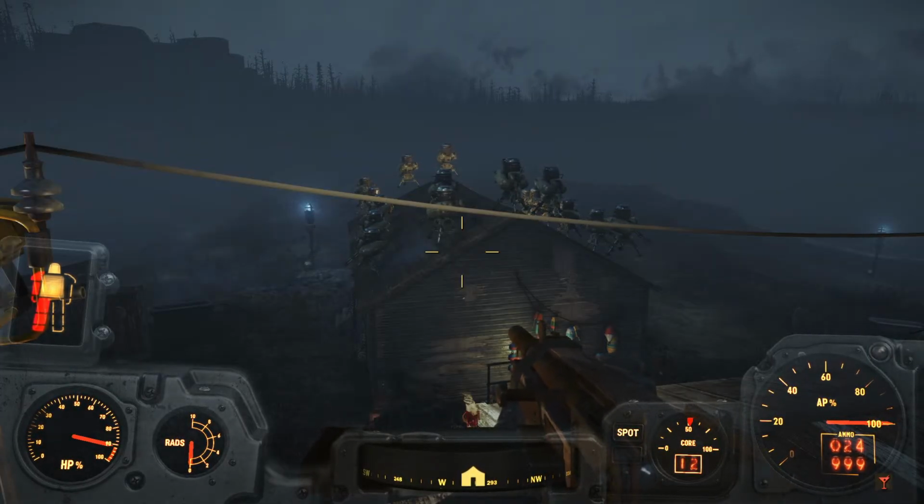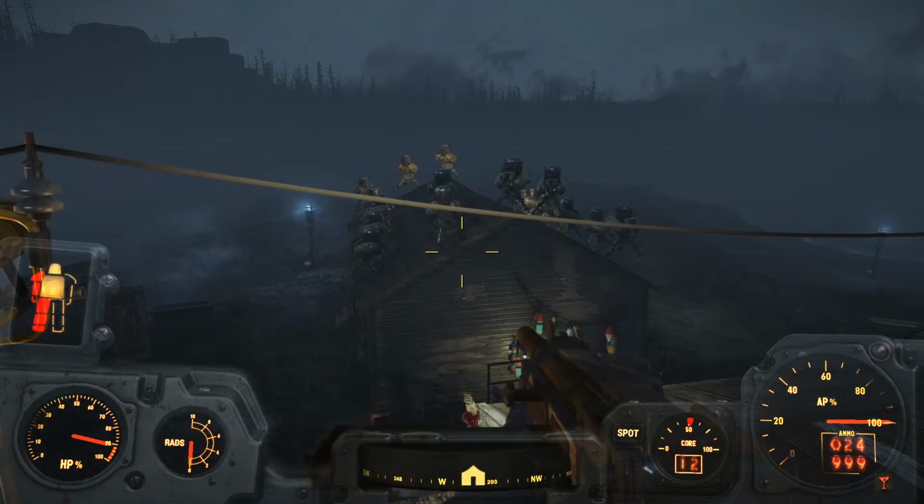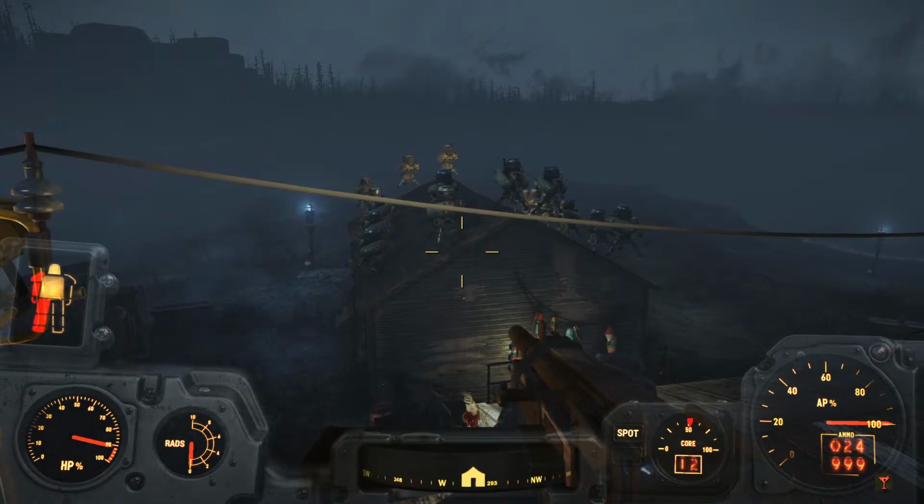They're straight ahead, located right on the roof of the building directly in front of you. I've highlighted the exact spot so you can spot them easily.